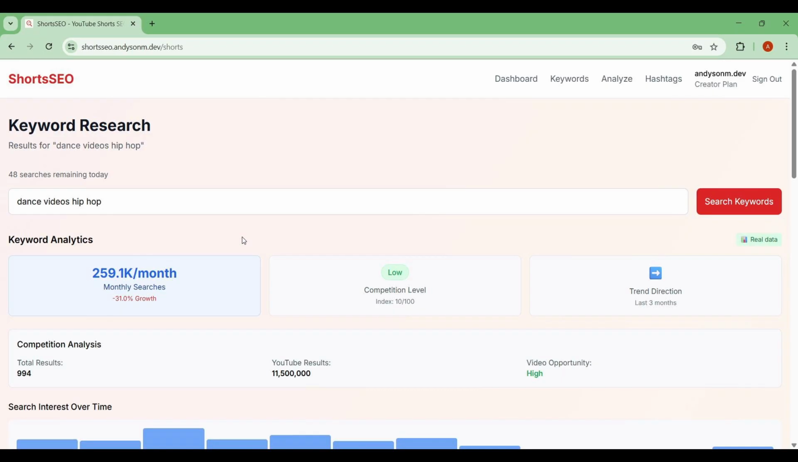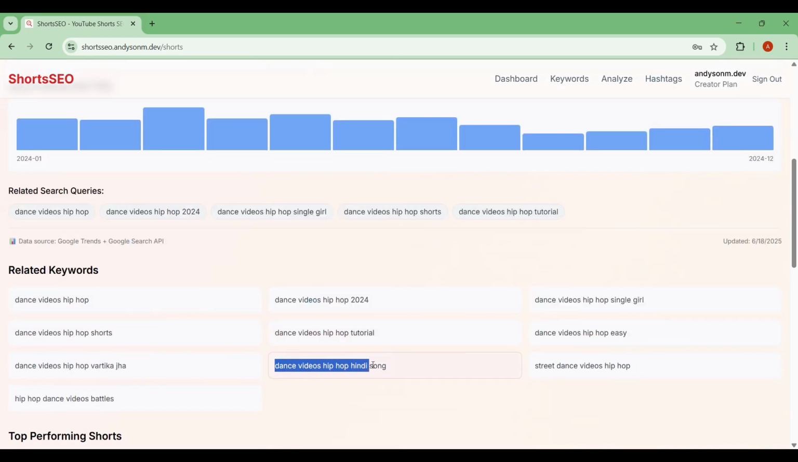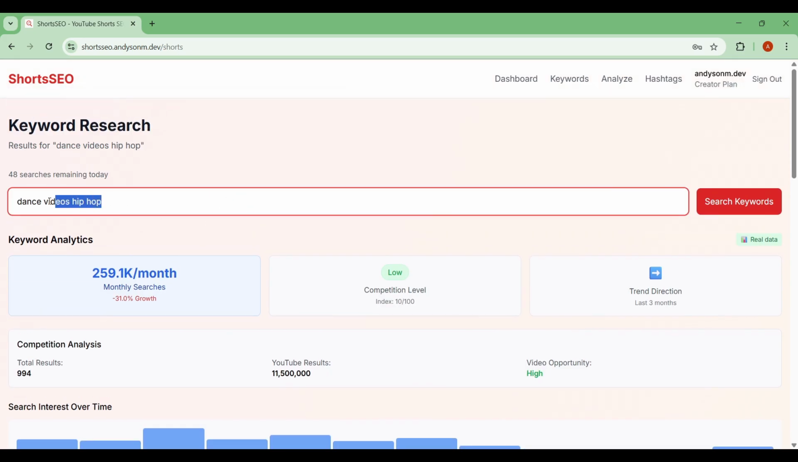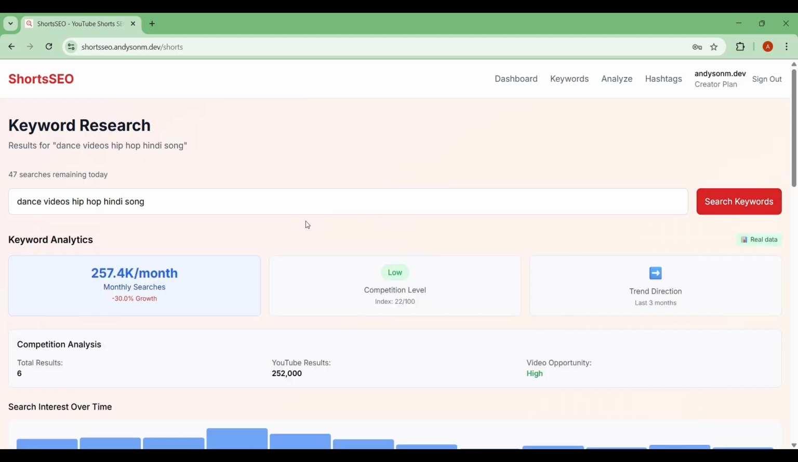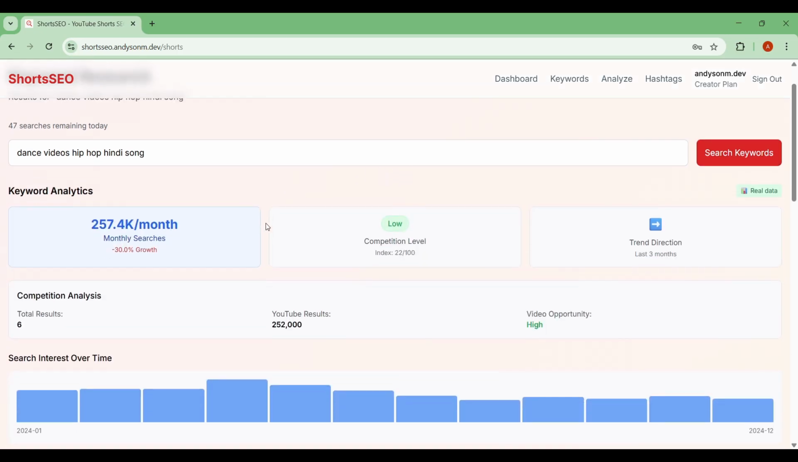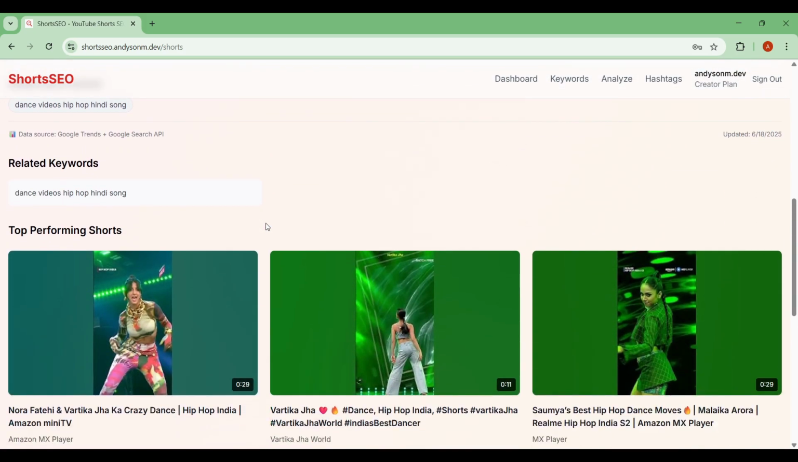Let's take a look at the related queries and keywords to see if we can further narrow our search. Let's try dance videos, hip hop Hindi song. This keyword has good monthly searches, low competition, and a stable trend direction. We can also check the search interest graph to see how it's performed over time.